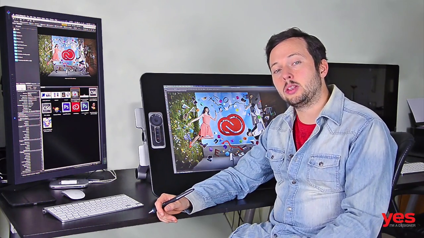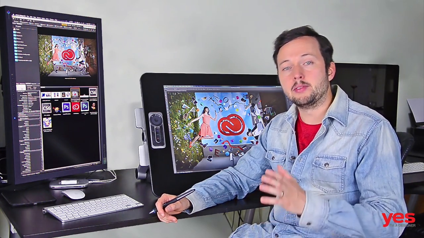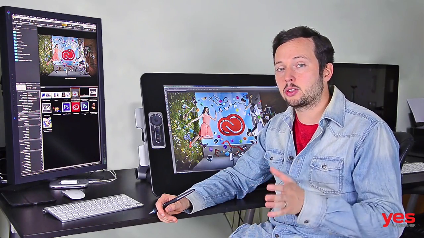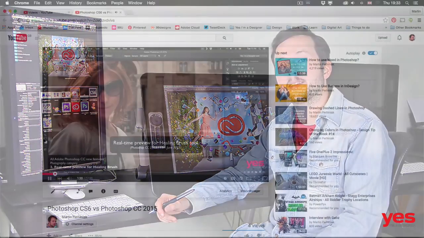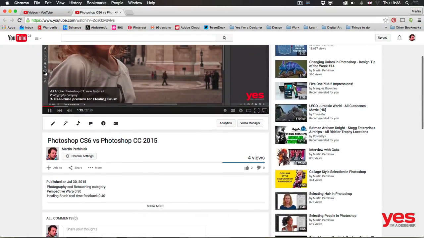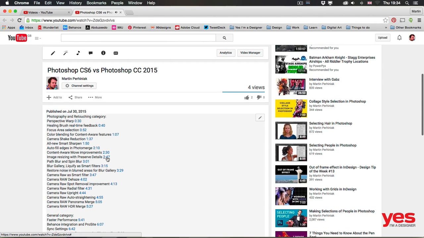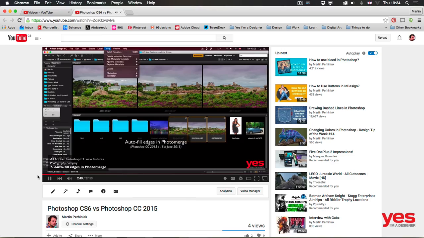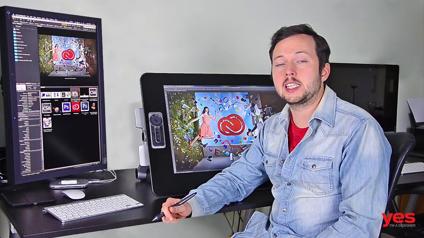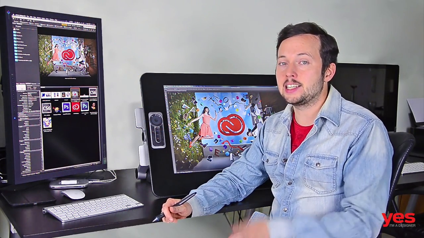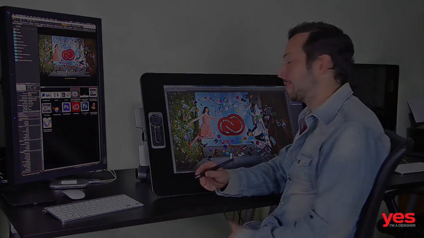In this video, I'm going to show you all the differences between Photoshop CS6 and Photoshop CC 2015. To make it easier to navigate within the video, I included a list in the description below. So without any further delay, these are the new features of Photoshop CC 2015 since the introduction of Creative Cloud.